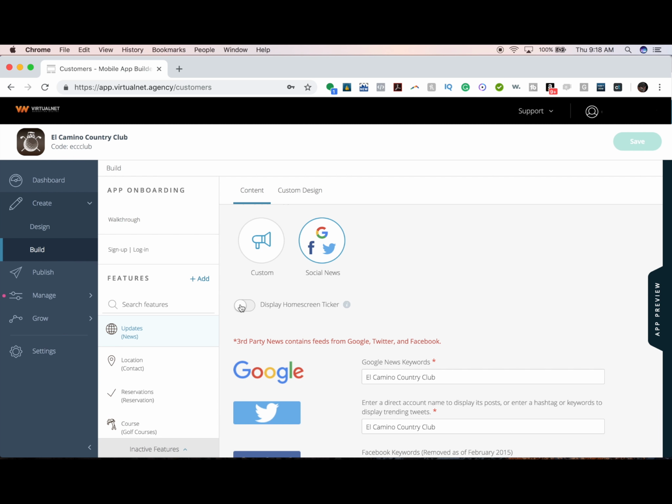You also have the ability to display a home screen ticker. What this is, it's a little feed that runs along either the bottom of your screen or right above your home screen icons, depending on how you've set your app up. And it displays the actual news that's in there. So let's take a quick look and let's set up social news.